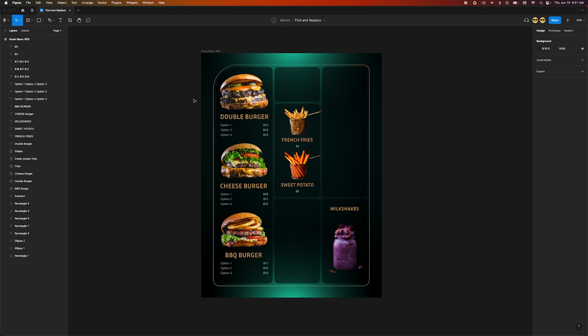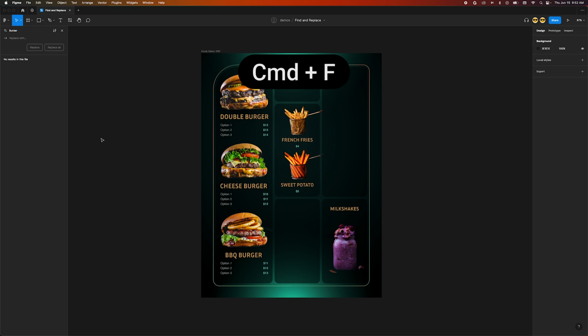Next, let's look at how we can use this feature to find specific elements in our design file. This is a simpler file, but imagine a file with hundreds of frames and objects in it. We want to select our barbecue burger image so that we can replace it with a new one. Like before, press Command F, delete our previous term, click to open the settings menu. In it, switch back to Find.